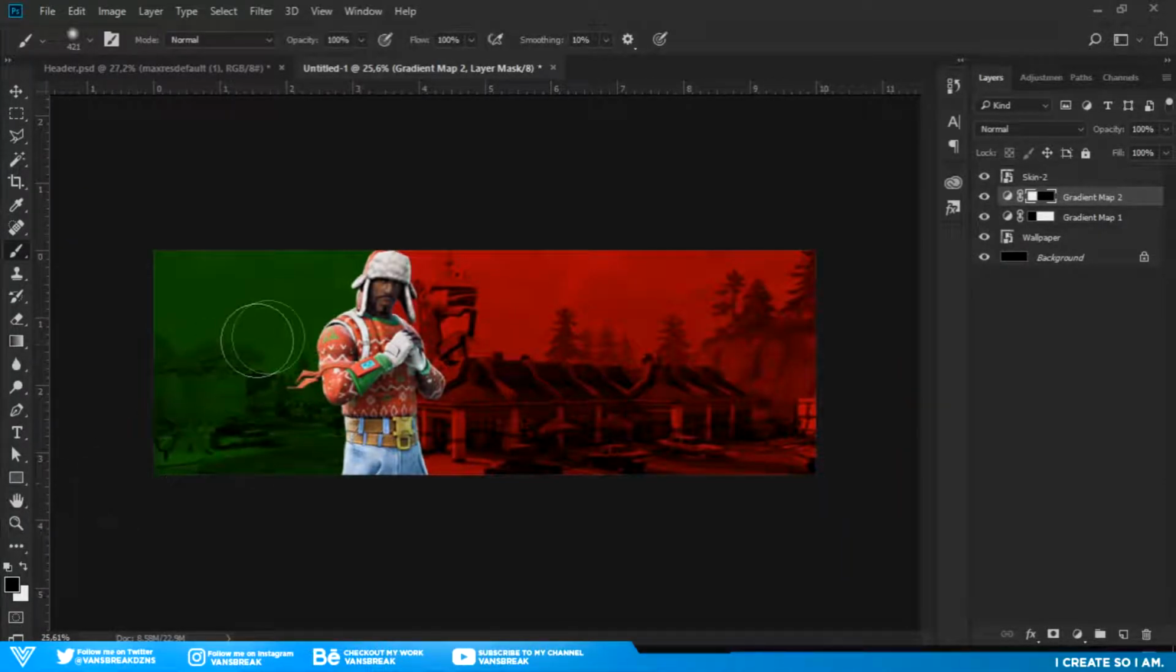Then guys, what you're gonna do is take the brush tool, add a new layer, make it smaller, and just make some brushes like this to make it darker, to give the shadow effect like so, and boom, there you are ready to go.